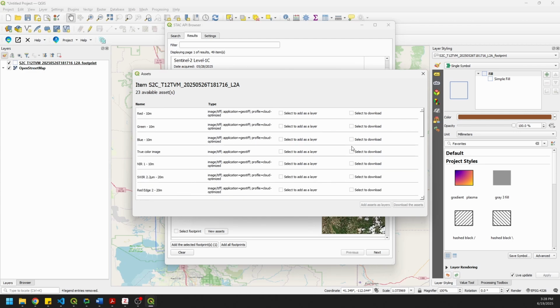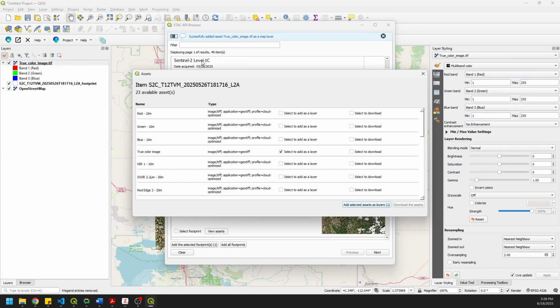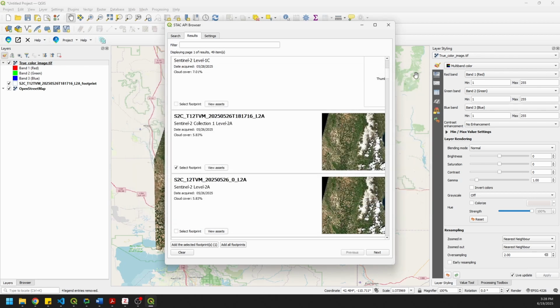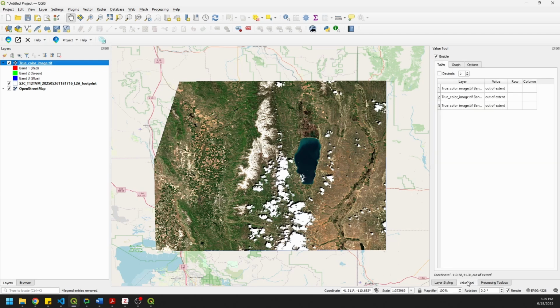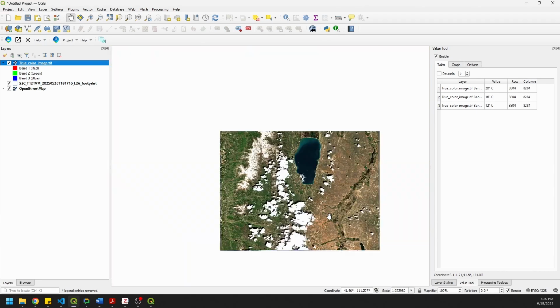And we have two options for each of these. I'm going to look with this true color image to start. We can add this as a layer right into our map. So I'm going to click add selected assets as layers, and it's been added right to the map here. So I'm just going to close this for now and come back to QGIS. You can see we have this added right into our map. Okay, and so we have this true color image right there. If we go to our value tool, we can see that we actually have values here that we can look at.